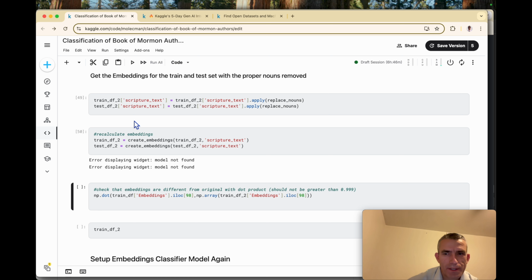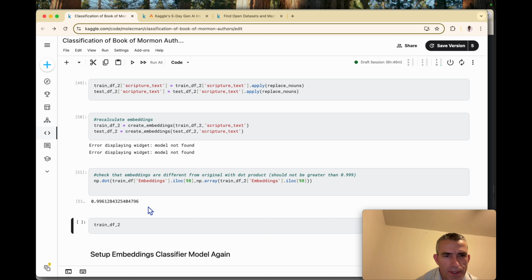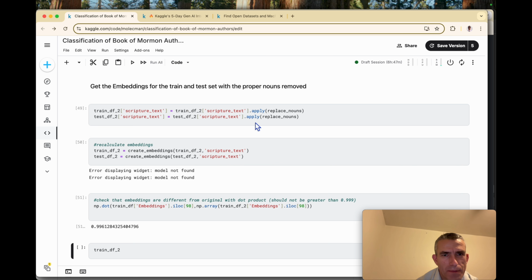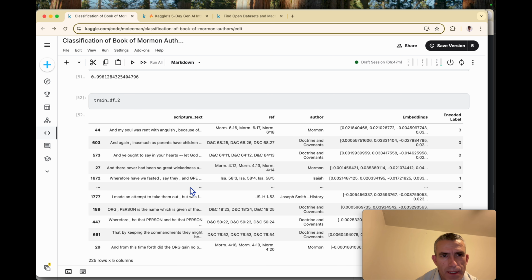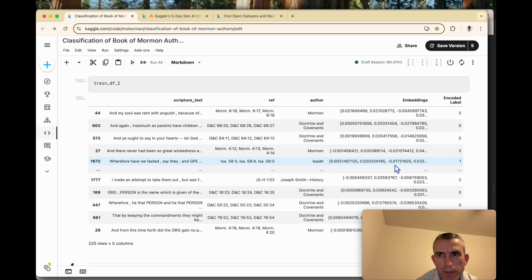So that took another minute or so. And then we're just going to check that the embeddings for a given item are different. So this shouldn't be greater than 99.9%. That's just a check to make sure I didn't have a mistake in setting my embeddings. And here's what that training set looks like. You can see that some of the replacements were completed here. And then these are the different embeddings.